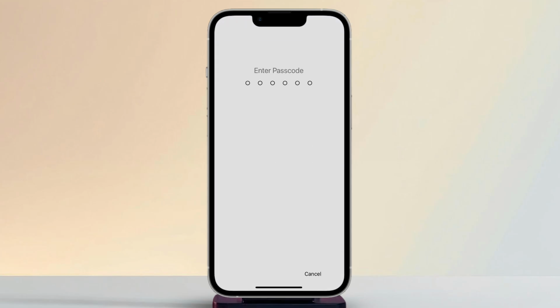And that's it. That's how you can configure lockdown mode on your iPhone running iOS 26.